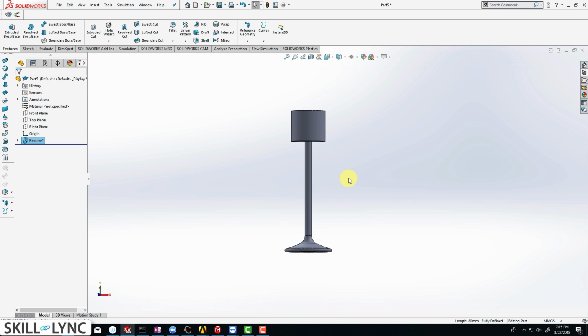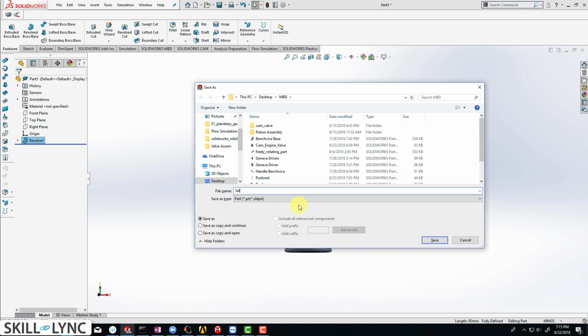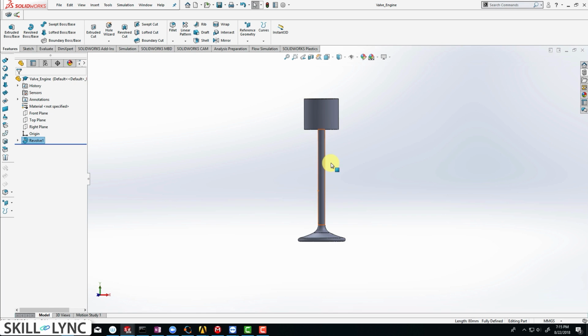And I think that looks pretty good. So let's go ahead and save this guy. Hit Ctrl S and then type in valve or something like valve_engine.